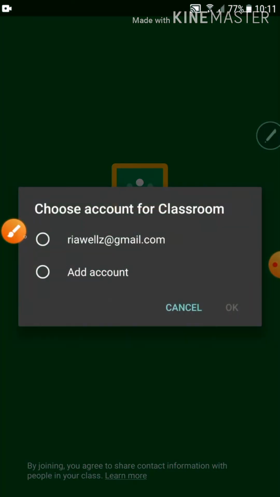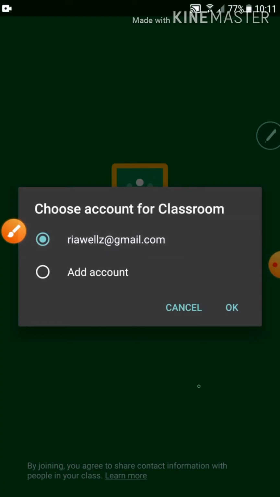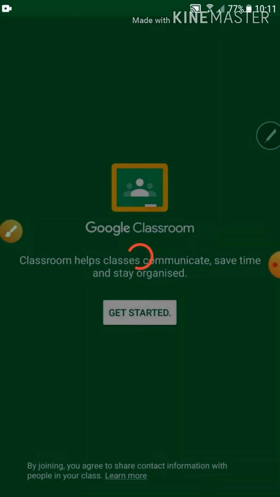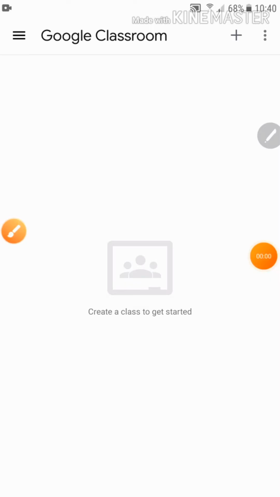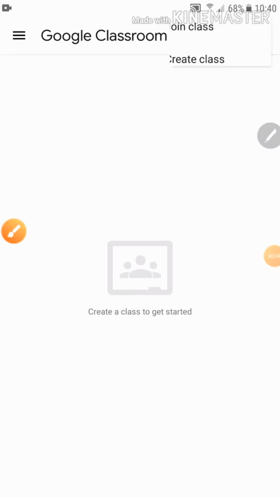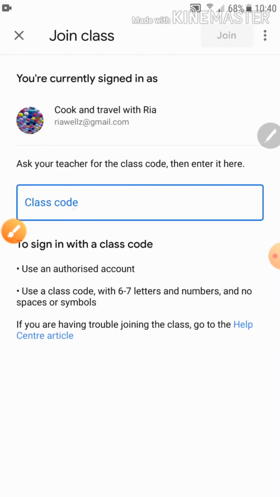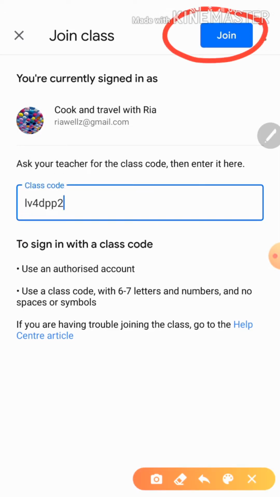They will ask you to choose the ID for the classroom, so you can choose any ID, but always keep the same ID for the classroom. Do not change it. So once you enter your ID, you will see the classroom like this. From the plus button, you can join the class. For joining the class, you need a class code from your teacher. You can write it over here, or you can simply paste it over here, then join the class.